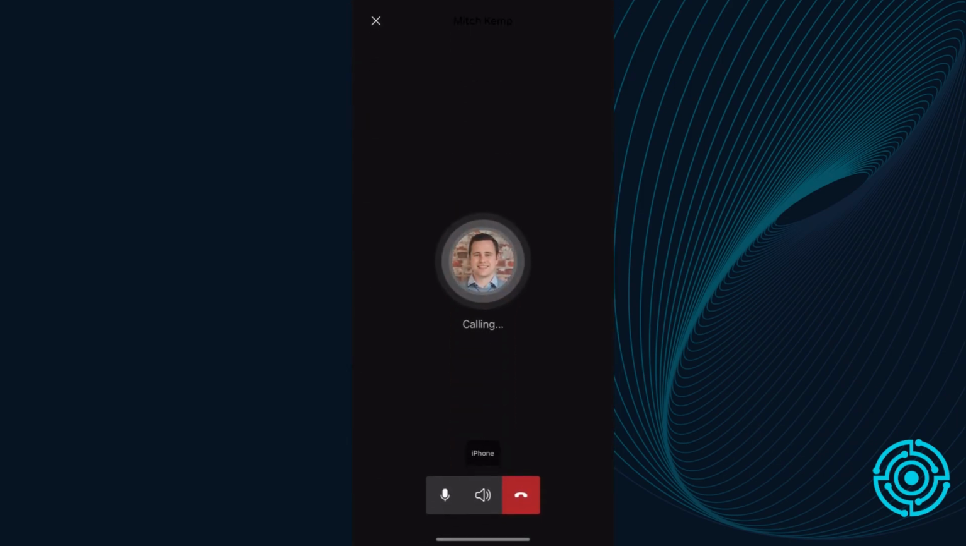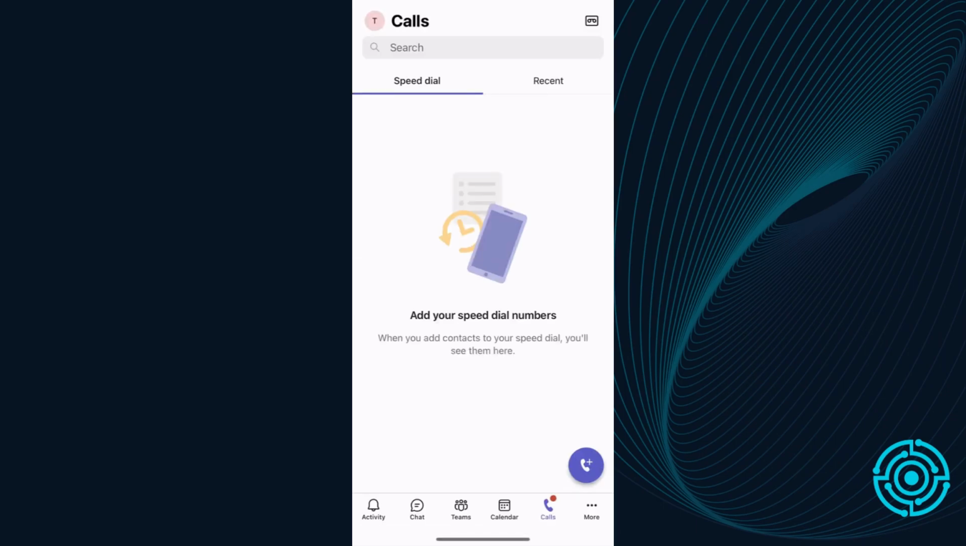Calls work exactly the same as they do on the desktop version of Teams. This includes receiving calls. So if you have the Teams app on your mobile, there's no real need to forward your calls from your desktop app to your mobile number. Just use the mobile app.